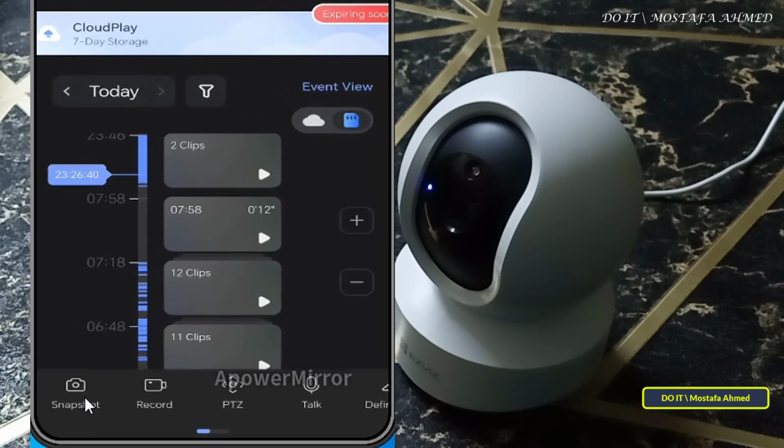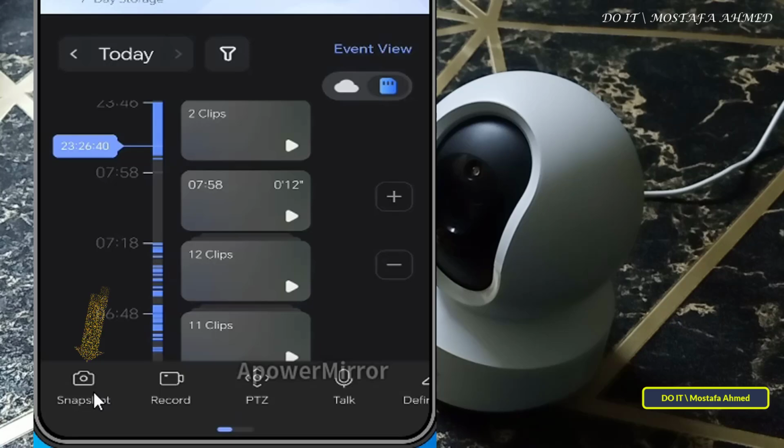At the bottom, you will find some of the controls, and the first thing is Snapshot, and if you click on it, a picture will be taken from the live image and stored in the album. After that, the recording tool, and this management allows you to record live from the live image, and the recorded video is stored and kept in the album, and you can review it at any time you want to return to it.